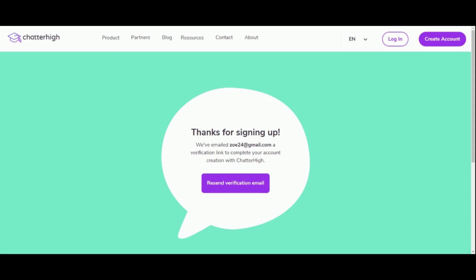When your registration has been completed without error, you'll see this page. You should verify your account by going to your email inbox and clicking on the link we've sent you. If you can't find the email from ChatterHigh in your inbox, I encourage you to also check your spam folder or junk email. It's possible that the email might have ended up there.